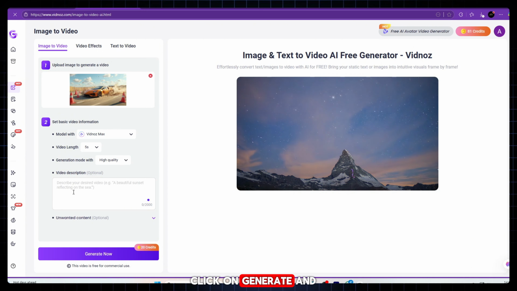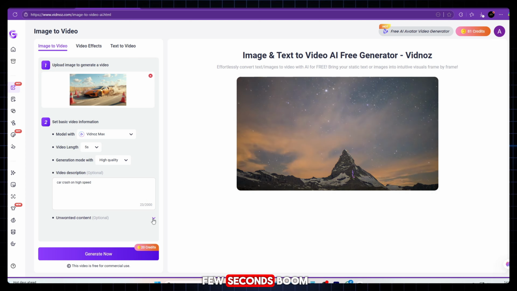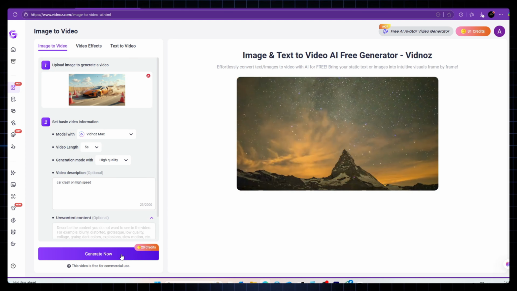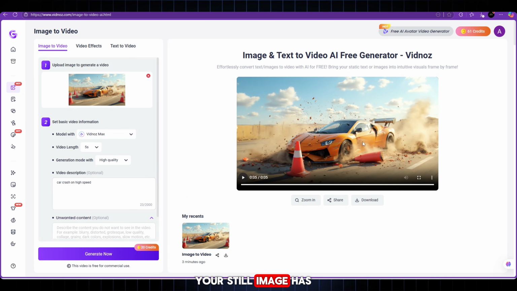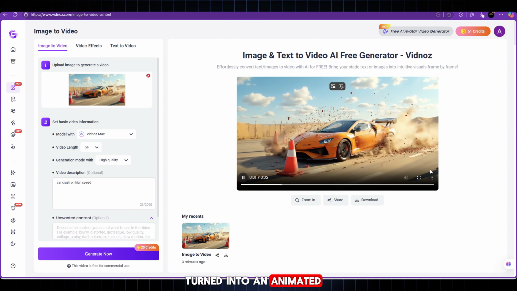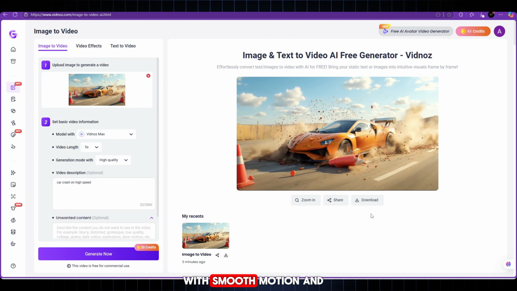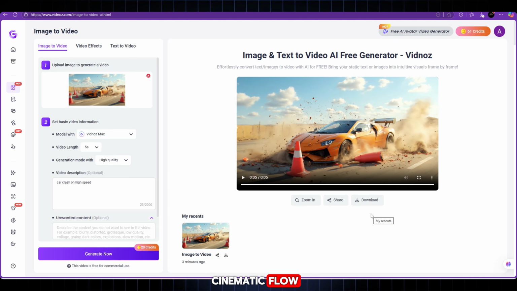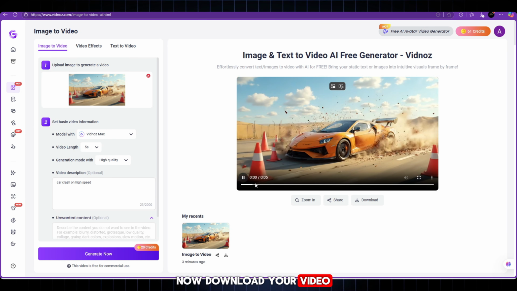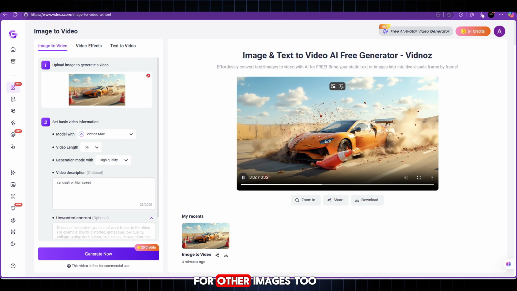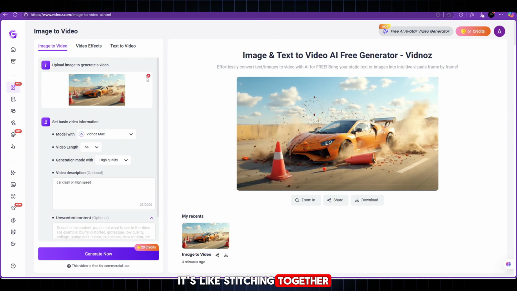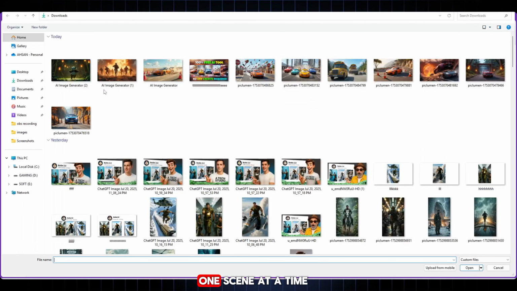Click on Generate, and then just wait a few seconds. Boom! Your still image has been magically turned into an animated video clip with smooth motion and cinematic flow. Now download your video and repeat the process for other images too. It's like stitching together a real animated movie, one scene at a time.